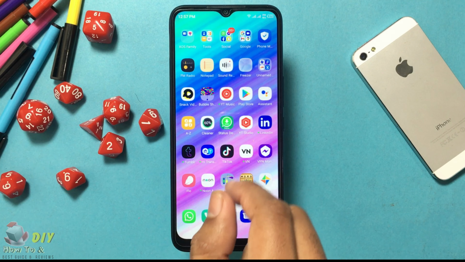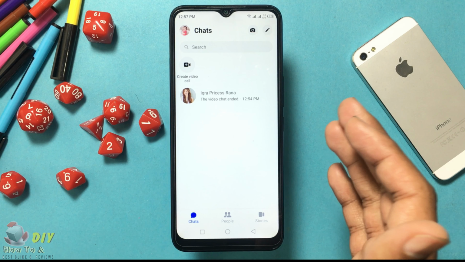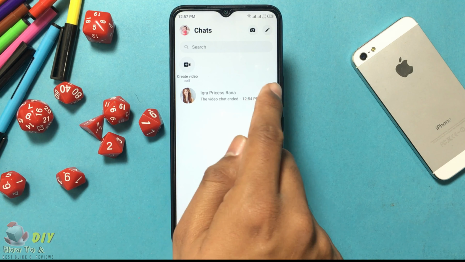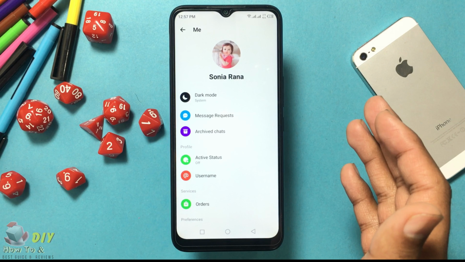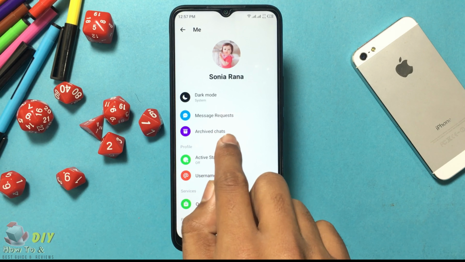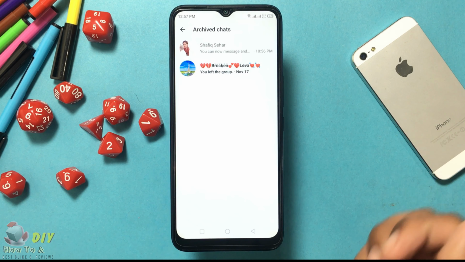First step is to open the Messenger app on your Android device. From the top of the screen, tap on your profile in the top left corner. Choosing the option for archived chats is the third option. All archived conversations will then appear.